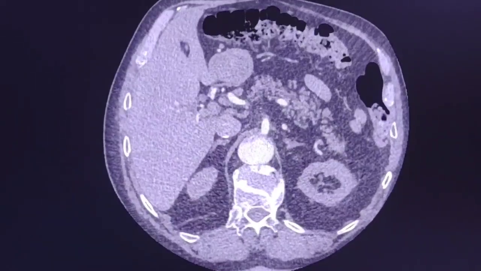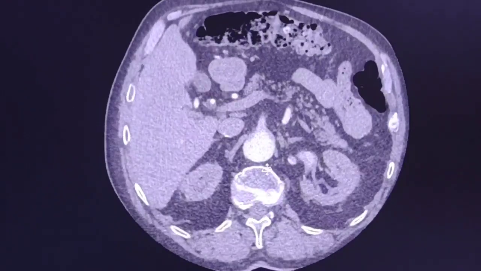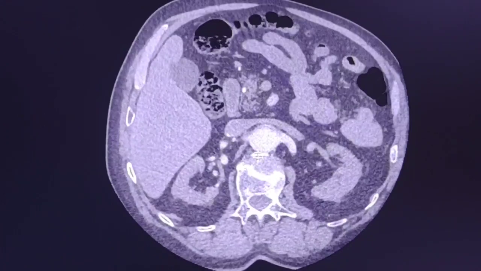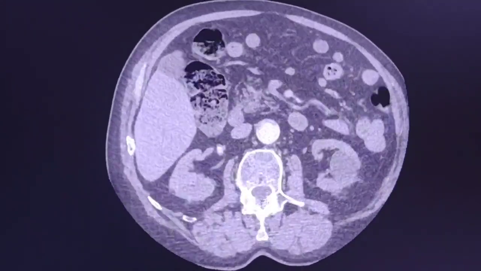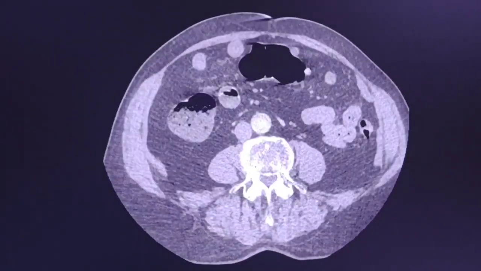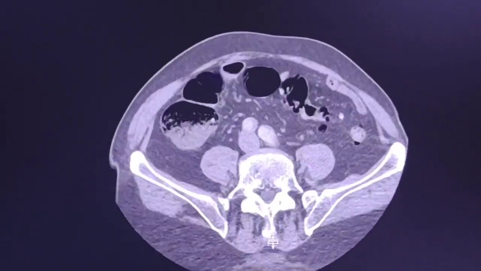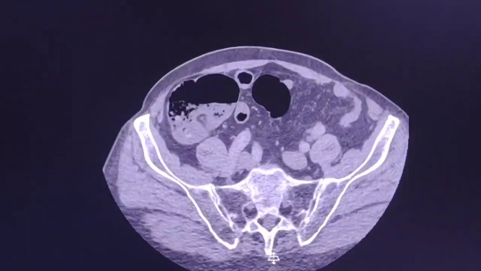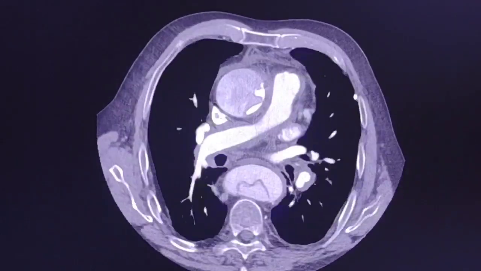This is the celiac artery, the superior mesenteric artery, the renal arteries. Go down. Bifurcation, the aortic bifurcation. Okay, let's go up again.